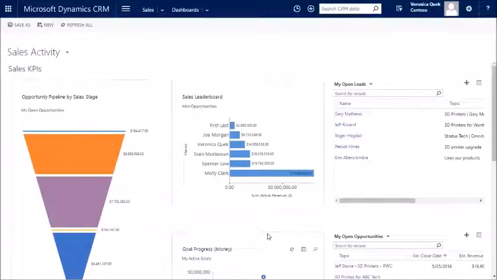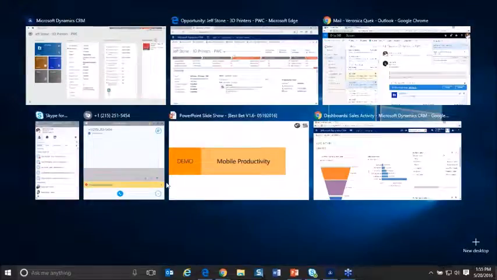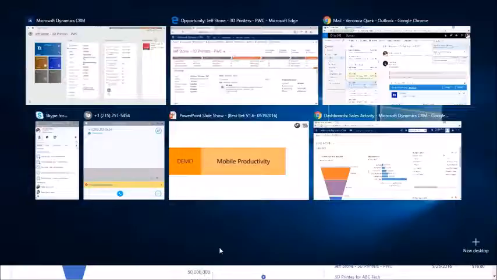Power BI is a new thing. It's not as new anymore, but it's very powerful. It's part of Office 365. It's like business analytics for everybody else.